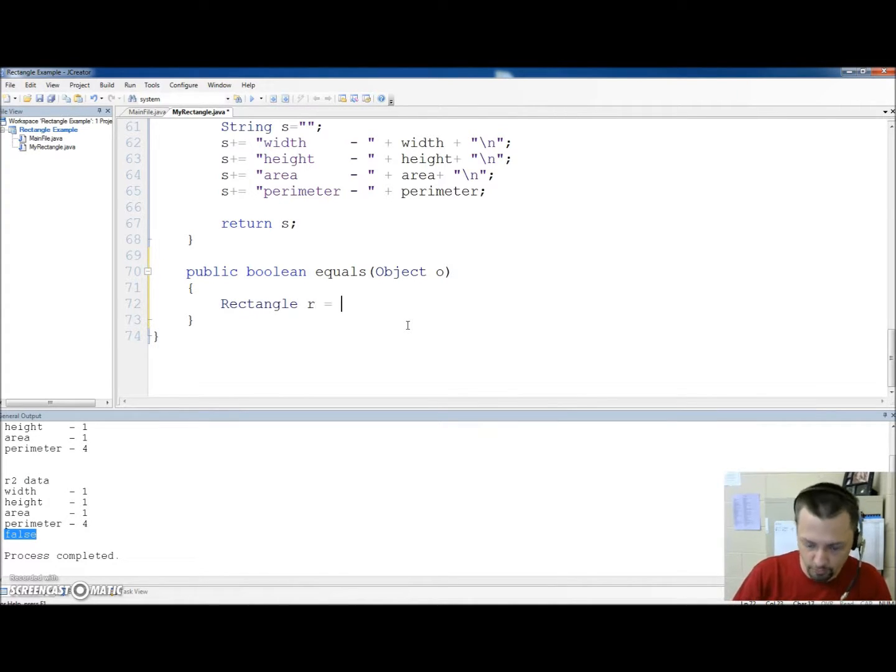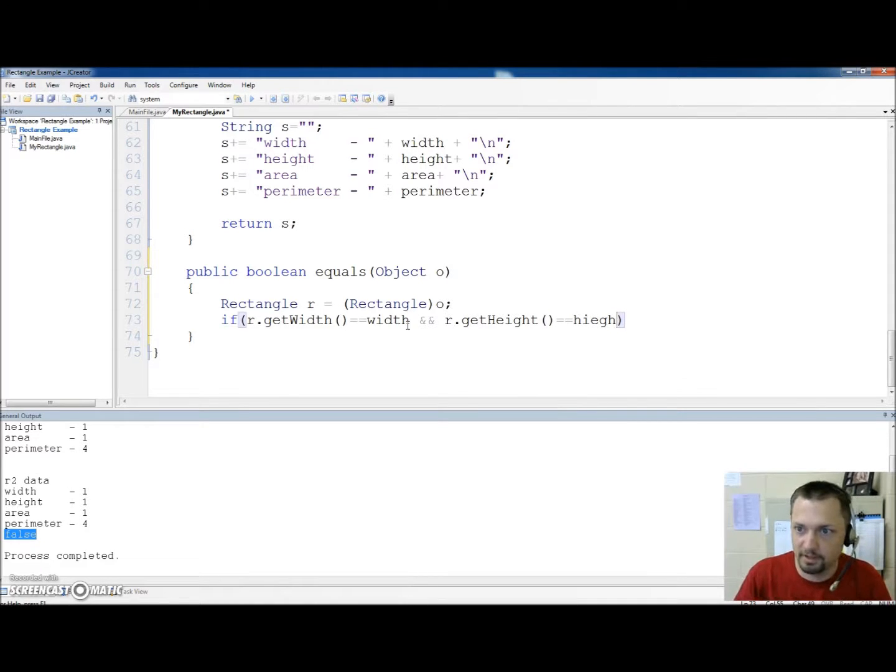Rectangle r equals rectangle. We're going to say, I hope you sent me a rectangle, otherwise my program's going to crash. Now we're going to run our checks. If r.getWidth equals width and r.getHeight equals height, seeing does the other guy's height equal my height? Does the other guy's width equal my width?